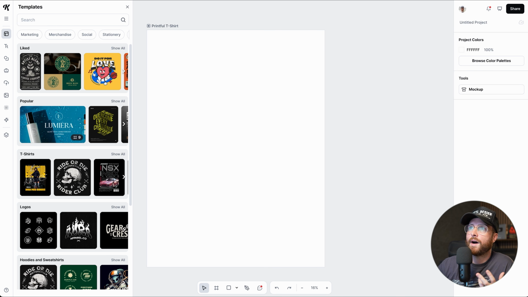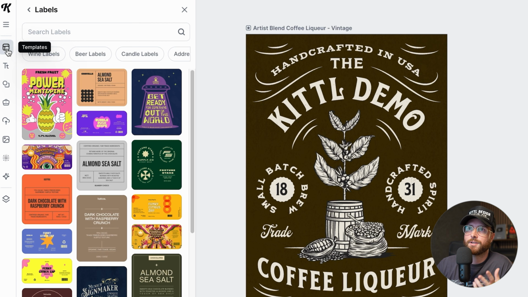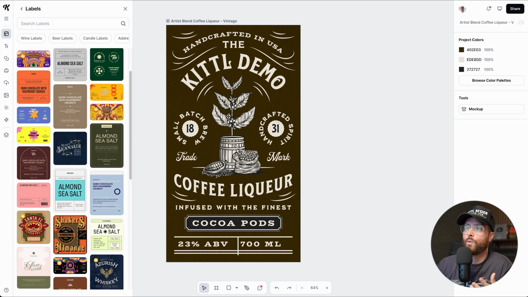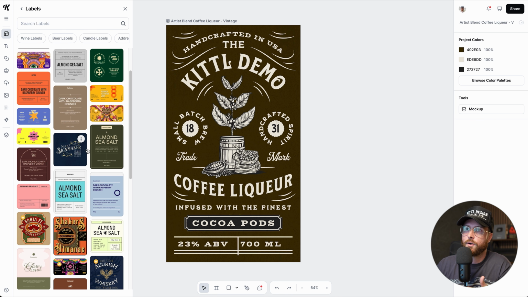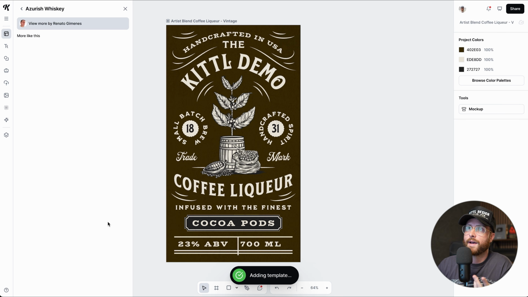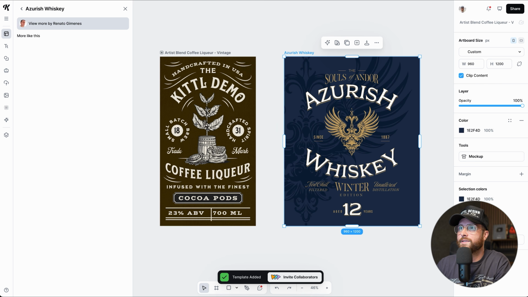But let's say that you either did open up a template or you opened up a new project by itself and you wanted to continue browsing. Well, you can see over here on the left side, we do have a templates panel, and you can see more labels that were shown from when I clicked this, because I was in the labels category. It opened it up in the project, and then it also opened up the labels panel. So if I wanted to do something similar, like let's say I like this layout, but I also like this whiskey one, well, I can just click on that whiskey label and it added it to the board. And so now I've got both of these in the same board.